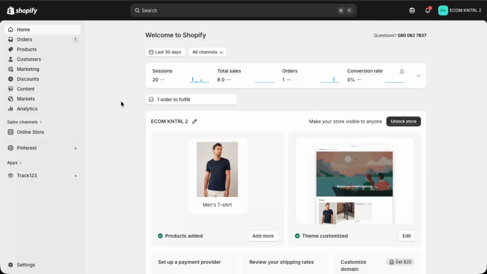First, make sure you're logged into your Shopify store and you're on your main Shopify dashboard. This is the home screen where you can see things like your orders, products, and any suggestions from Shopify.